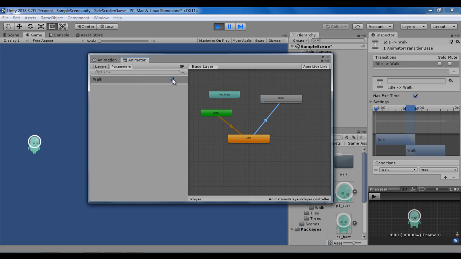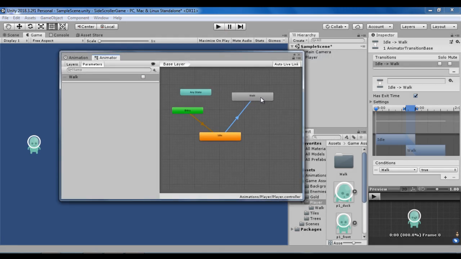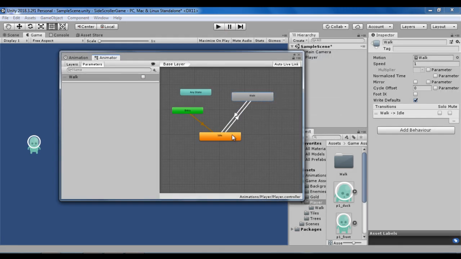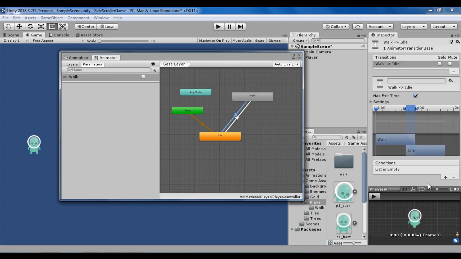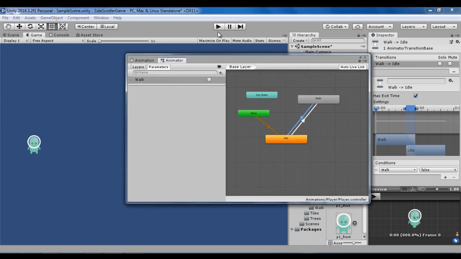If I make the bool false, it will still remain in walk animation as we haven't set any other transition from walk. Let's quickly work on that. Come out of play, right click on walk, select transition and click on idle. Select the transition arrow and add a new condition. Let's make the walk bool false for making a transition.